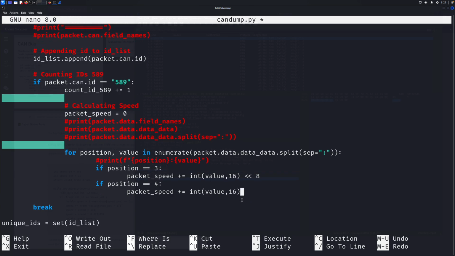Well, remember that based on the information provided in the solution guide, the result will be an integer, but that integer actually has 2 decimal positions. So after the for loop, once we get the final speed, we are going to update this value, packet_speed, and divide it equal by 100. That will give us the value with 2 decimal points, and it's going to be in kilometers per hour.